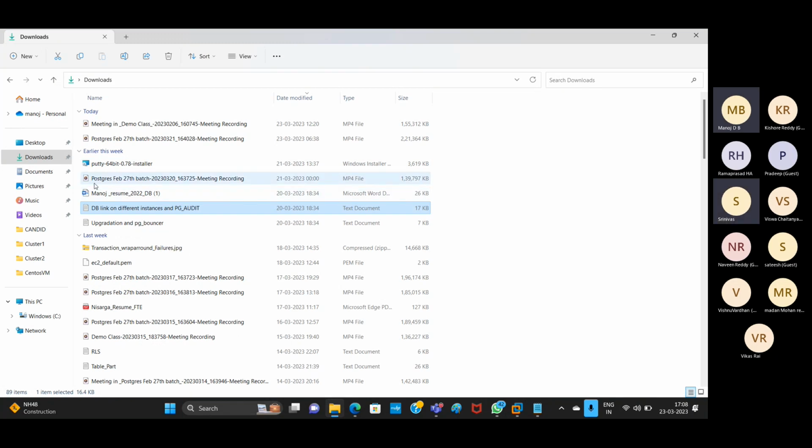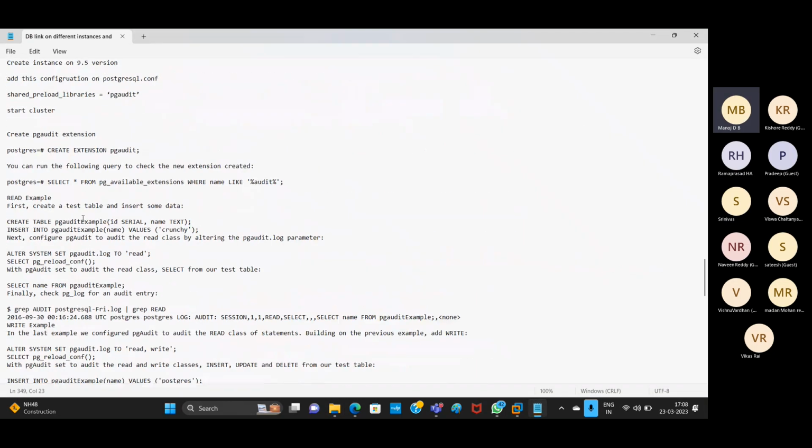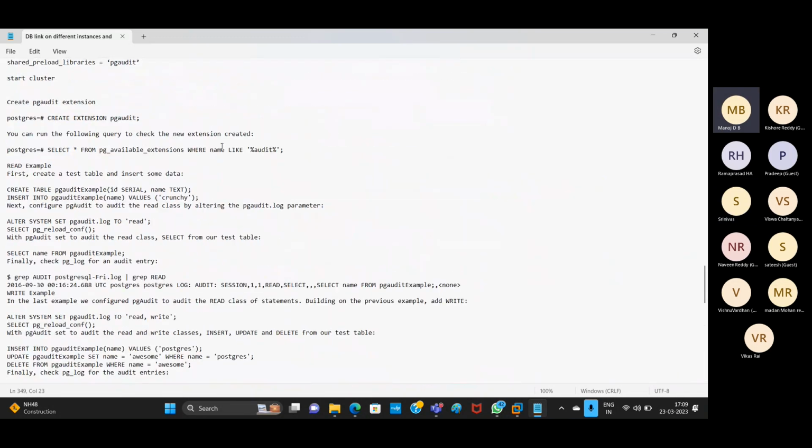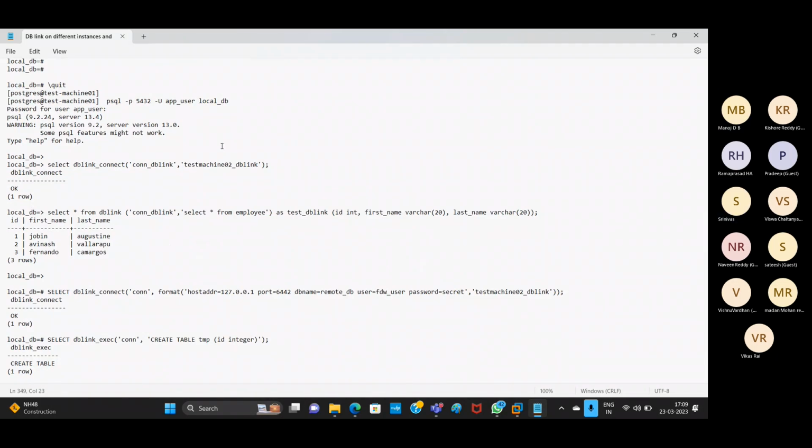Okay. And also, Manoj, last class, you share this document? Yes, I'm going to share this complete document. That text is saved. I'm going to share this complete document, okay? At that time, you can easily identify the things and all.